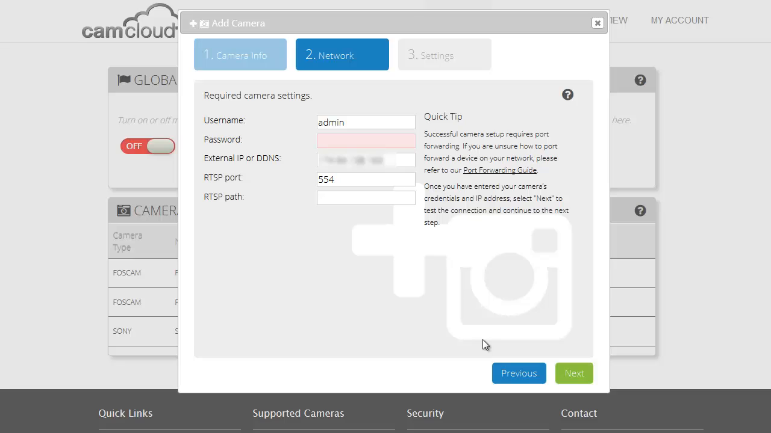Now we're at step two, and this is the network setup. This is a pretty important step in the process to set up a camera. What you need to do is provide a few different pieces of information to Camcloud so we can access the camera, be able to pull live video from it, etc. The first thing is you need the camera's username. In this case, it's admin, and then the camera's password. This is the password of your device. It's not your Camcloud password. This is the camera's password.